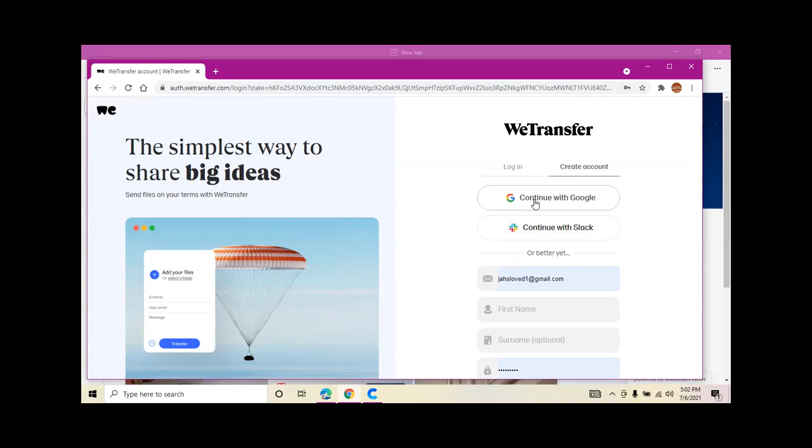and since I have an account, I would click continue with Google. Since you don't have one, you would have to create an account by using an email, your name, last name, and make a password. And then you would click log in. But since I have an account, I'm just going to continue with Google.